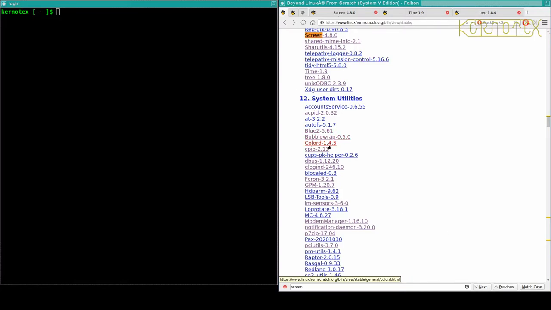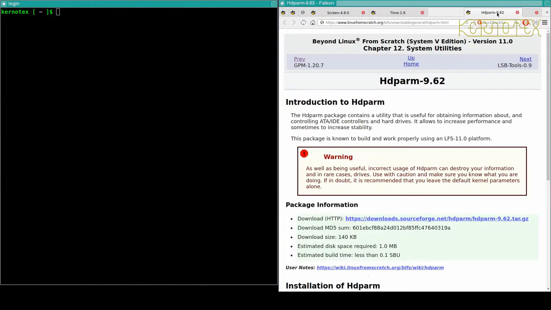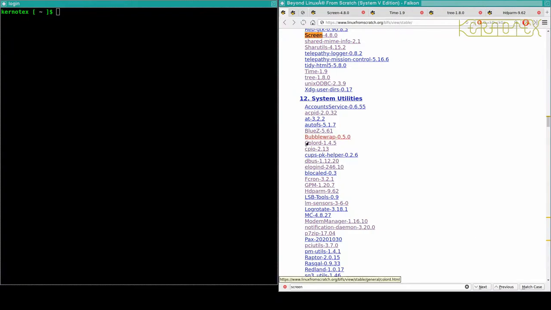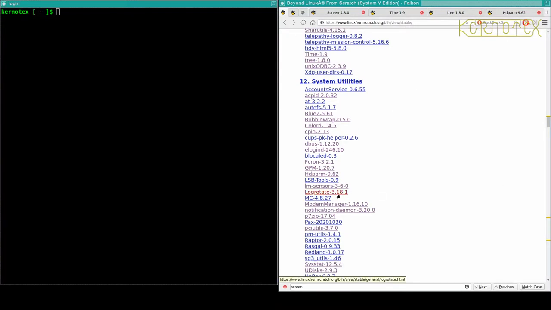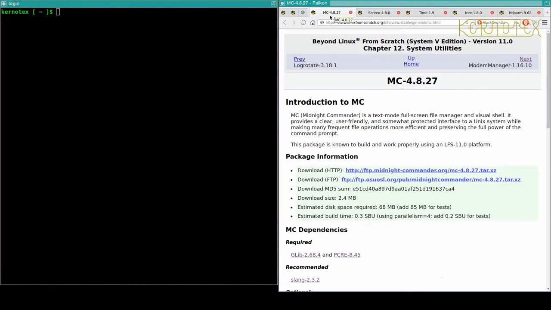What else have we got here that I haven't installed? Hdparm is useful for interrogating or setting ATA parameters, so install that one. It might not necessarily be useful in a desktop environment, but it could be if you're having issues, or you've installed a new disk you want to check, or you've got an external disk you plug in and you want to know what it does. Just check this one. I think this is Midnight Commander. Yes, it is. I'll install that.